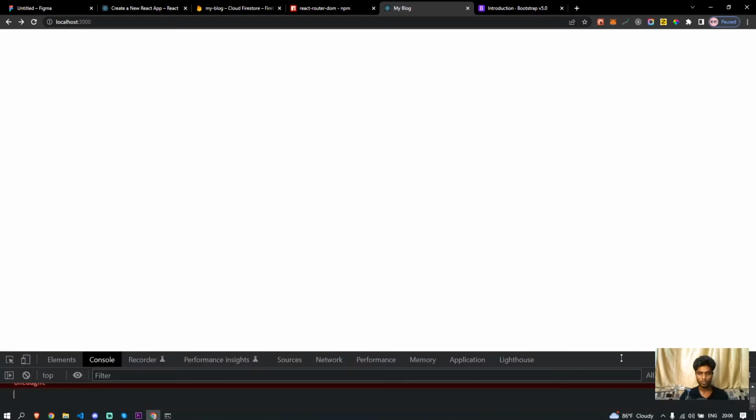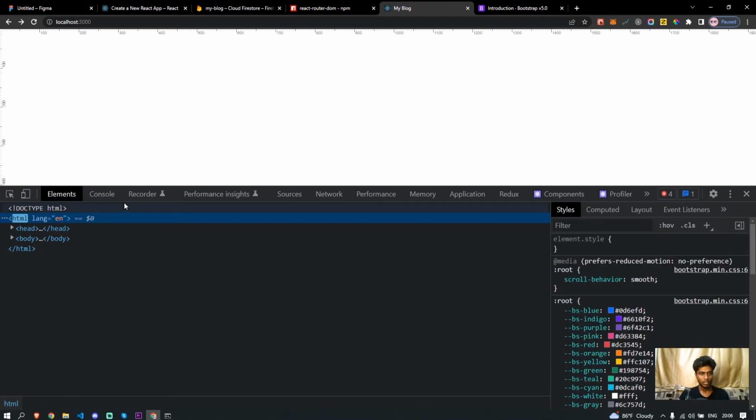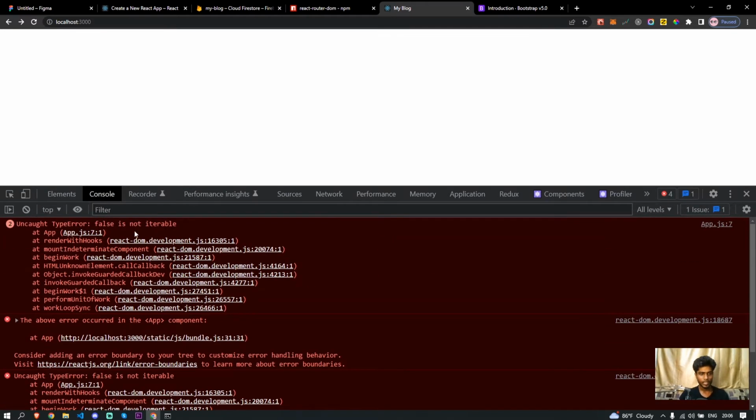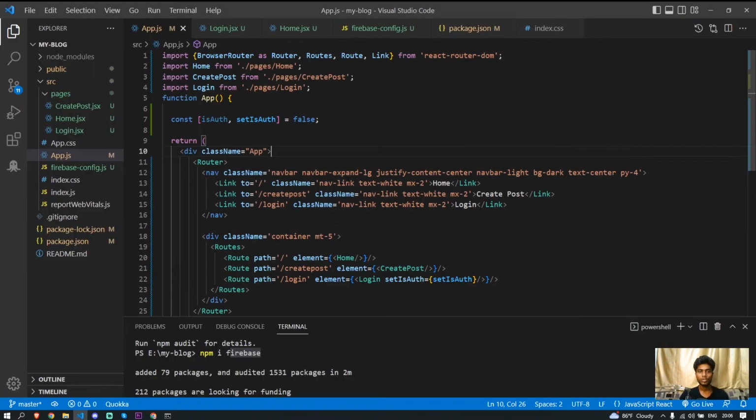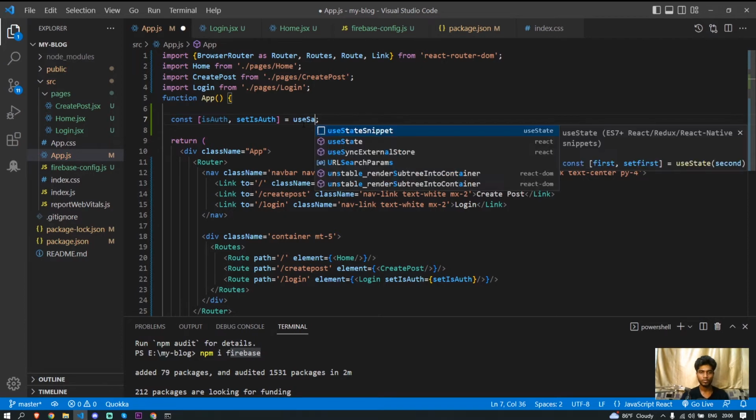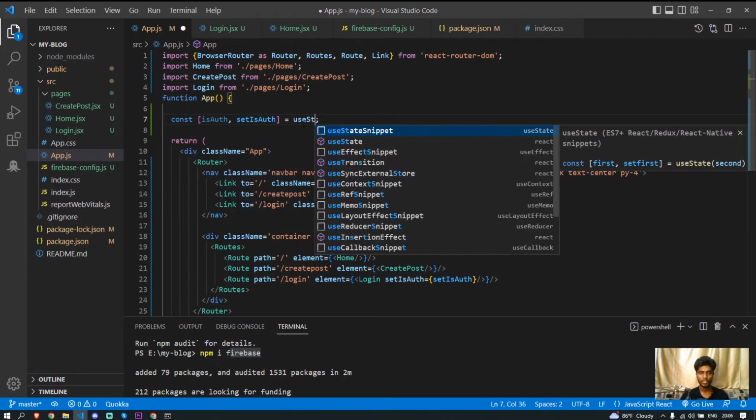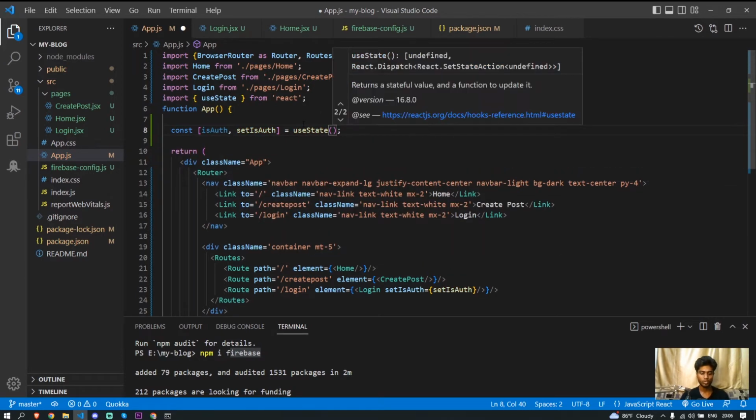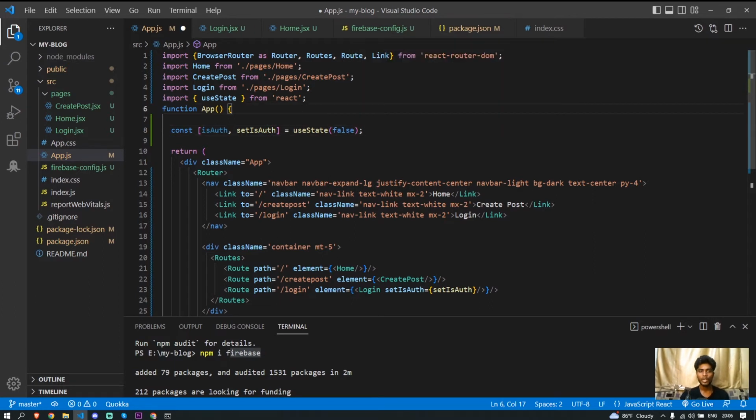Coming back to my React here, it's showing an error. What's the error? In the console, the error is actually "false is not iterable". What I did is I wanted to use state here. That's the problem. I want to pass the false, and also import it from here.